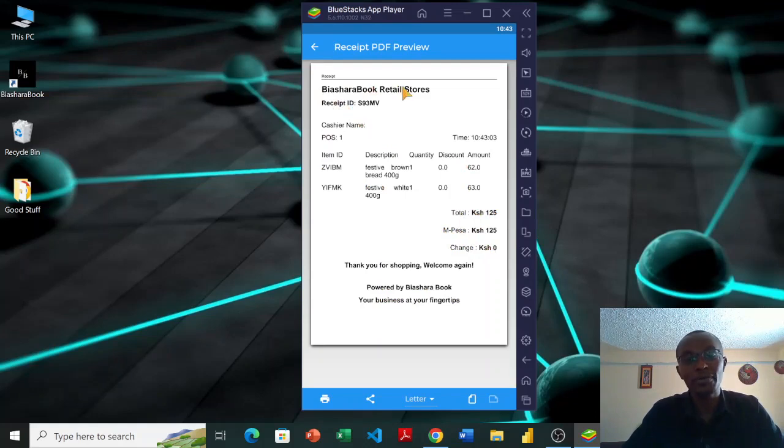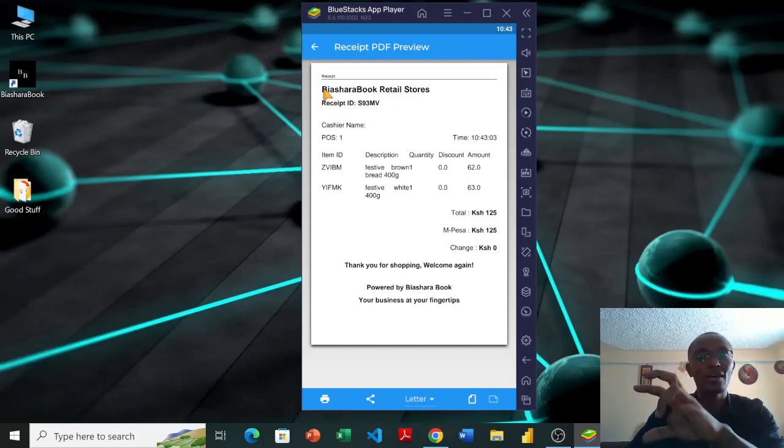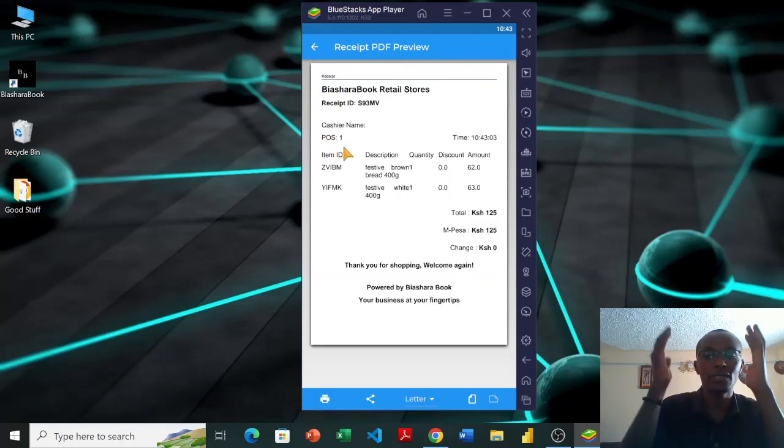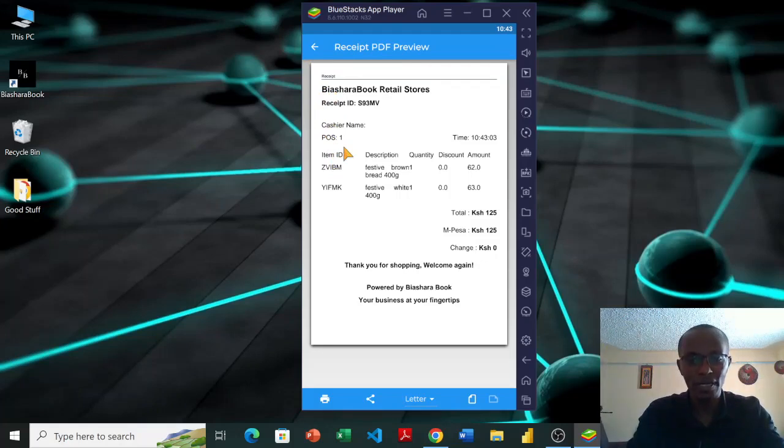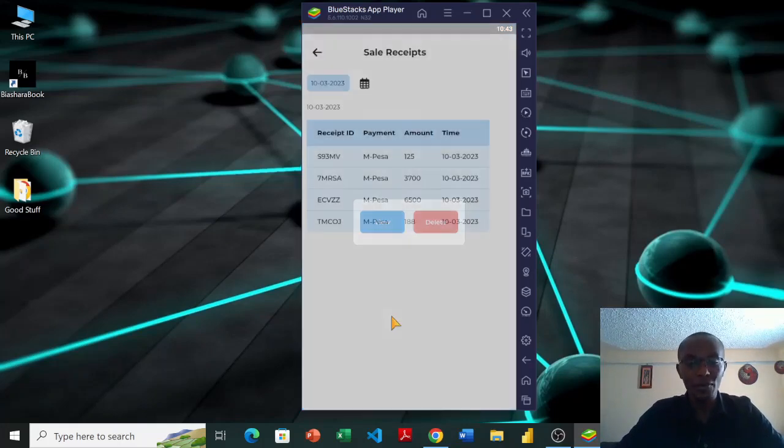The title, remember the company name, as I told you in the previous video, will be the title on your receipt, along with the receipt ID. If you have staff, they'll come in as the cashier name and the point of sale one. So if you have 3 salesmen and women, those are 3 points of sale, so you can pinpoint from which staff account this sale was recorded. So that is how one goes about it.